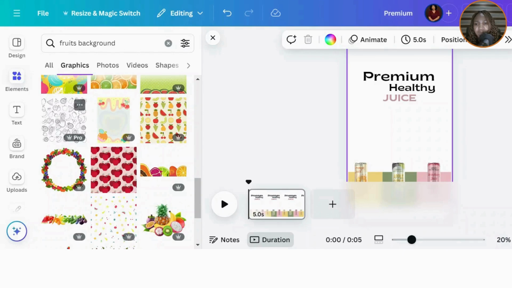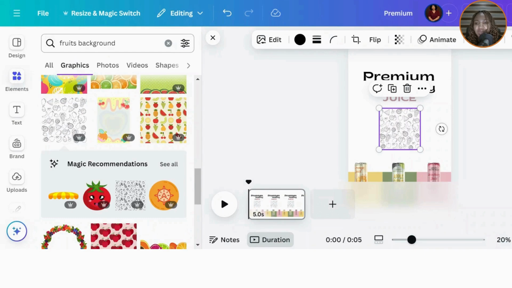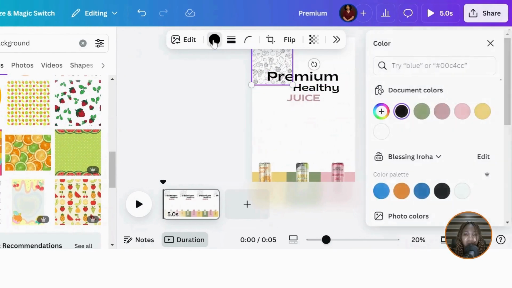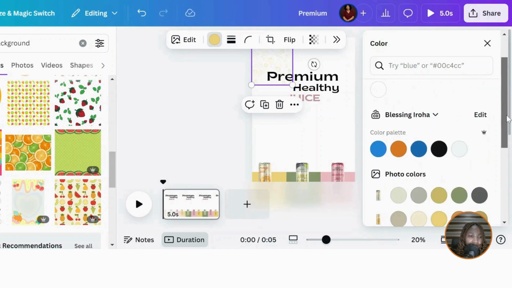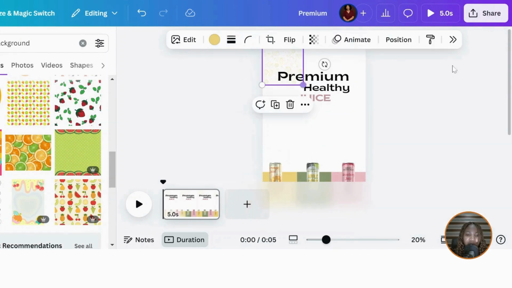This is the pattern that I want to use. You can search for it when you type in fruits background. There are lots of them, but this is the pattern I prefer to use. So I'll just change the color to something close to orange. Yeah, the same color we used for this first shape. That's the color.